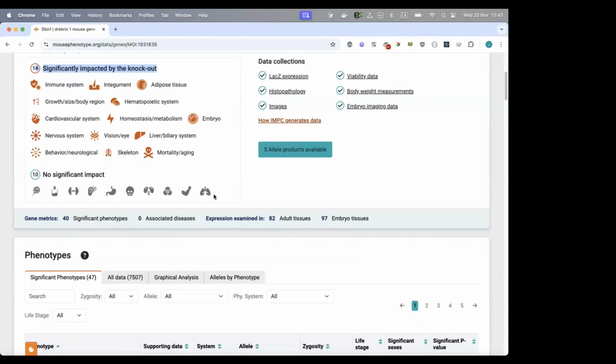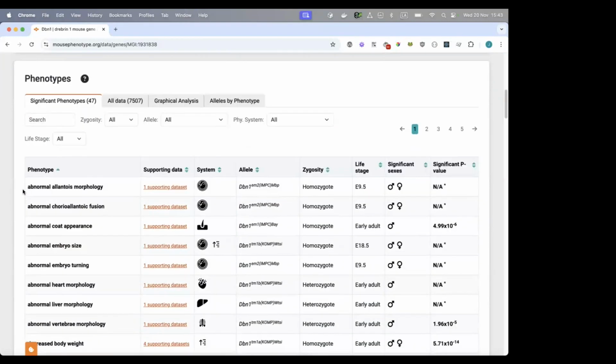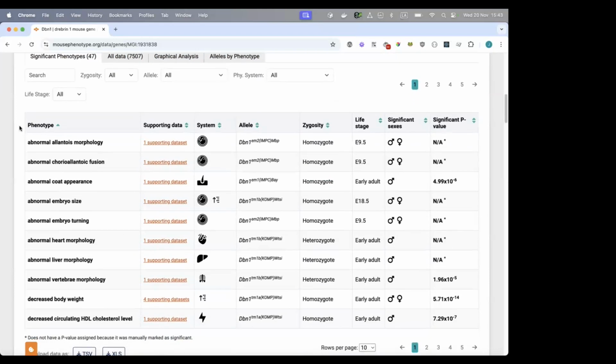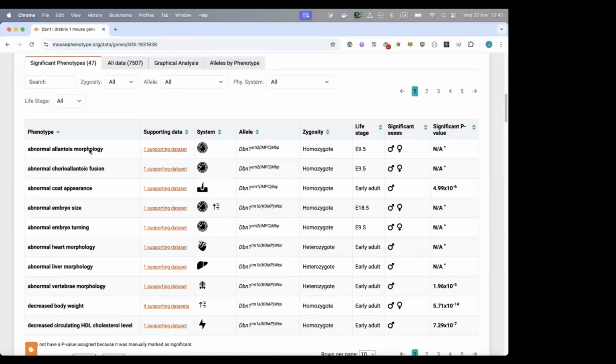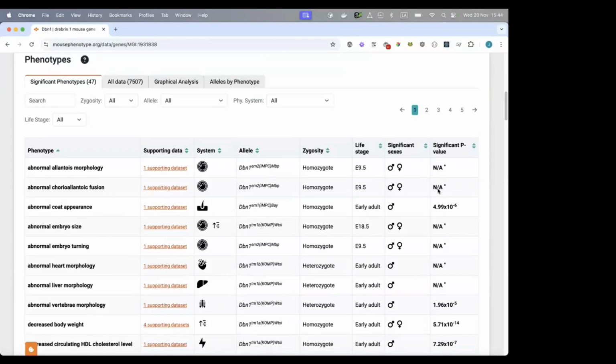For now, I'm just going to continue with the phenotype section. This is the section where you will be able to have access to the vast majority of data produced, and it is divided in 4 subsections. They are represented by these tabs. The first one is the significant phenotypes table, where you will be able to find all the phenotypes found that are below the IMPC threshold, the 1 × 10⁻⁴. You will be able to see the phenotype name, the system, the allele, zygosity, life stage, significant sexes, and of course the significance value.